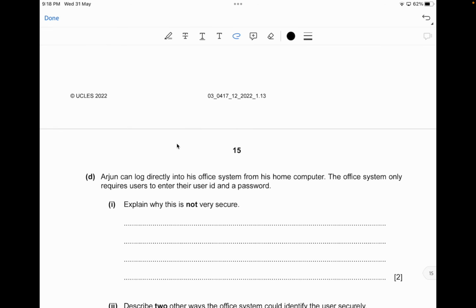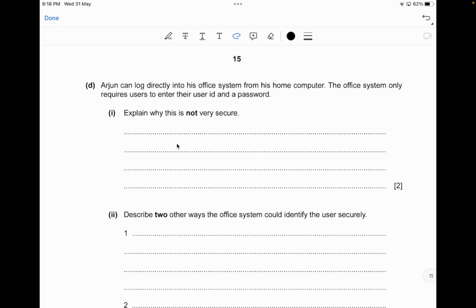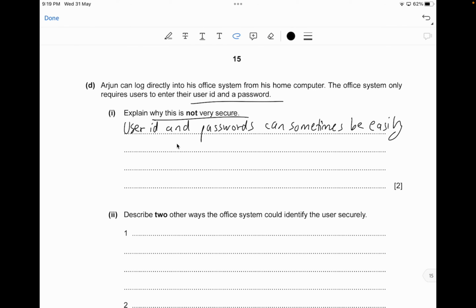Next question is that Arjun can log directly into his office system from his home computer. The office system only requires users to enter their user ID and a password. Explain why this is not very secure. This is because user ID and passwords can sometimes be easily guessed, depending on the person, on how they put their user ID and password.